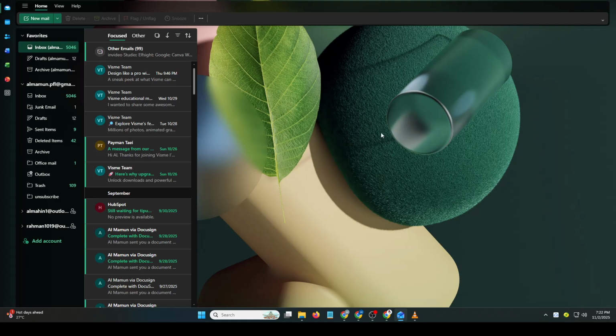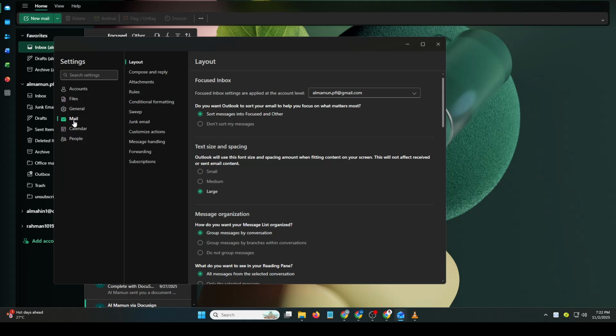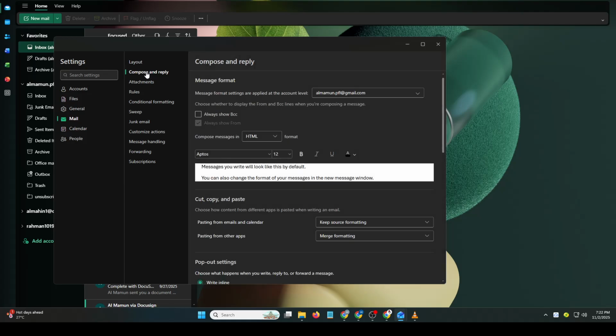Now, look at the top right corner of your Outlook screen. You'll see a gear icon. Click that, then scroll down and select Mail. From the left sidebar, choose Compose and Reply. This is where you can customize how your emails behave before they're actually sent out.